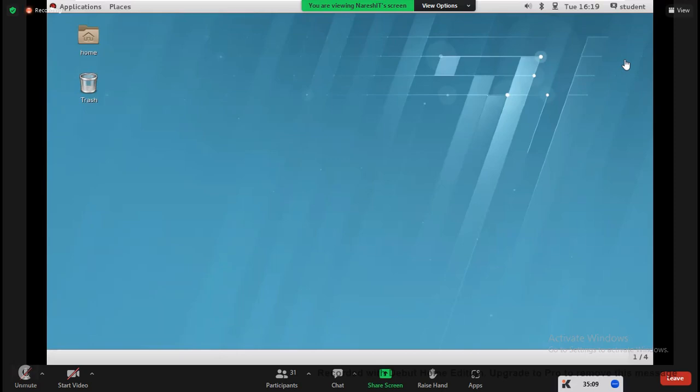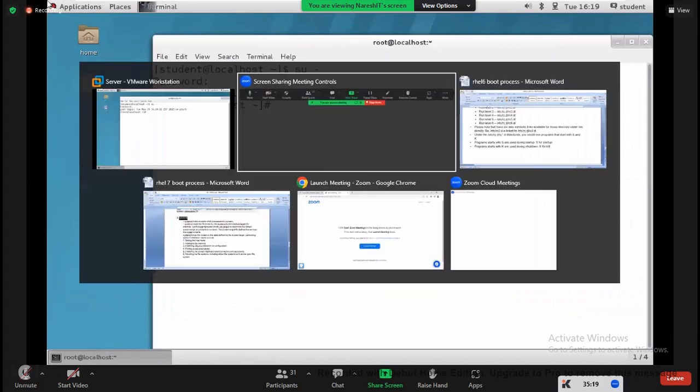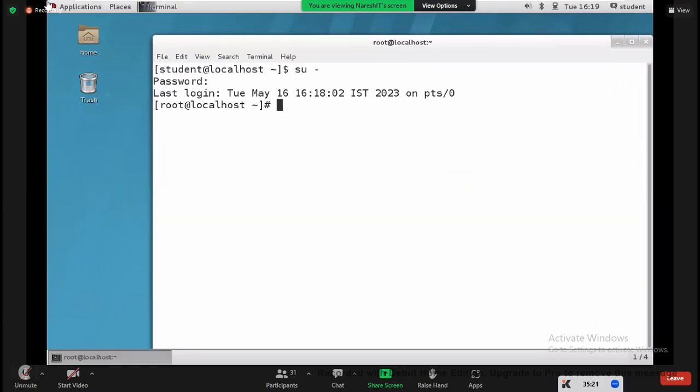Got it, guys? So reboot. Then while you are getting the splash screen, press E. Then you'll get the GRUB information. Find out the linux16 line. Step 2: find out the linux16 line.